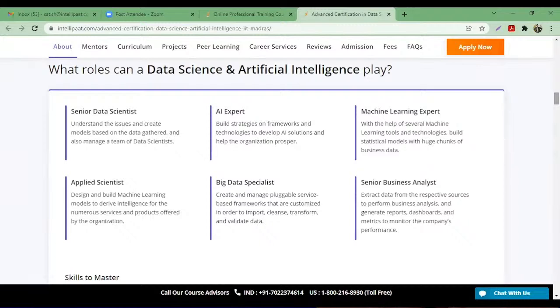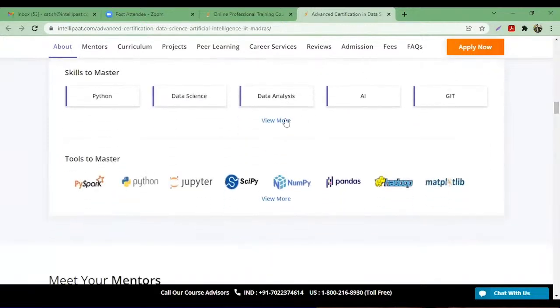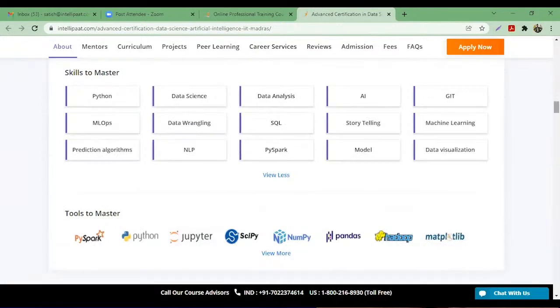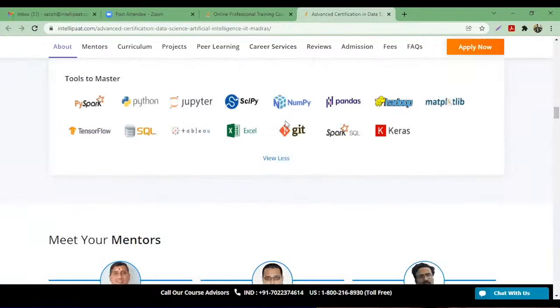So obviously, to be frank, every industry needs a data analyst or business analyst to work on the data. And scrolling down, you can also see skills to master. These are the important skill sets that you'll be mastering on taking up this program. You can also see tools to master. These are the important tools that you'll be mastering on taking up this program as well.